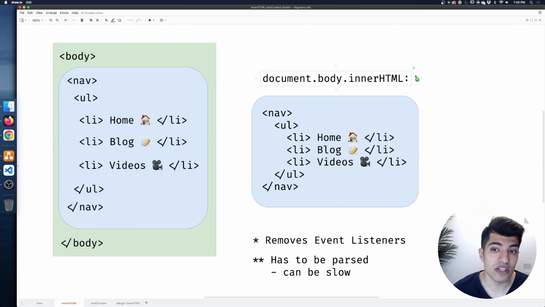If we did innerHTML to access the innerHTML property on the body object, we would actually get this blue section right here, which I actually have highlighted here. So we're actually going to grab all of the HTML contained inside of the element that we're grabbing this property off of. So if we were to do this, for example, on the UL, we would actually be getting all the list items inside of it.